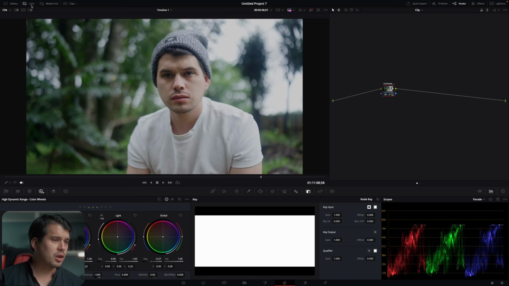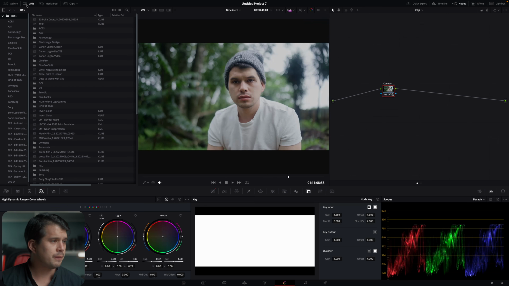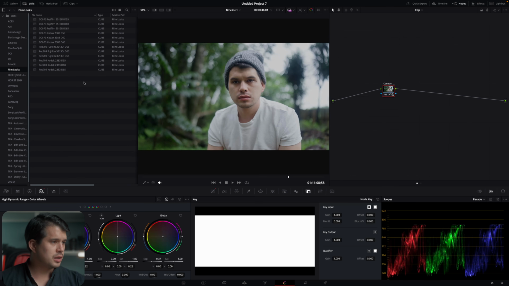If you don't know what I'm talking about, here we are in DaVinci Resolve in the color module. If you go into LUTs up here, you're going to go into this little folder called Film Looks. This Film Looks folder is installed by default in DaVinci Resolve. No need to install it or download it or anything like that. And here we have the LUTs in question. As you can see, here we have the Fujifilm 3513s and then we have the Kodak 2383s.